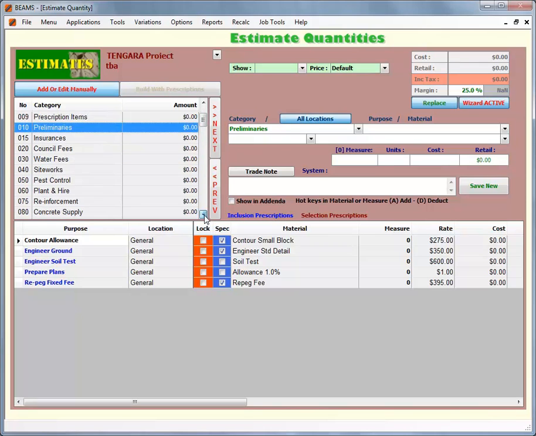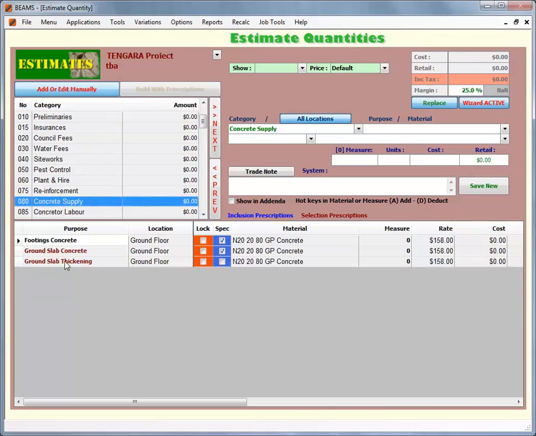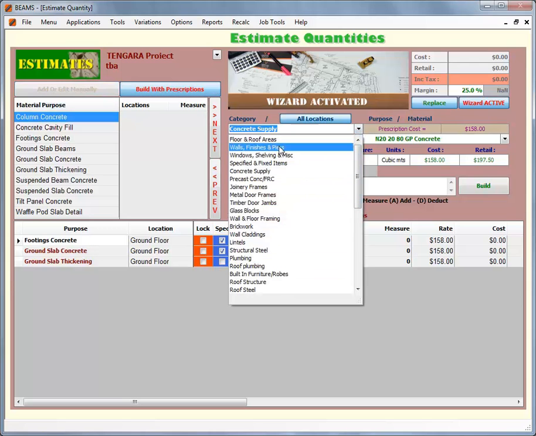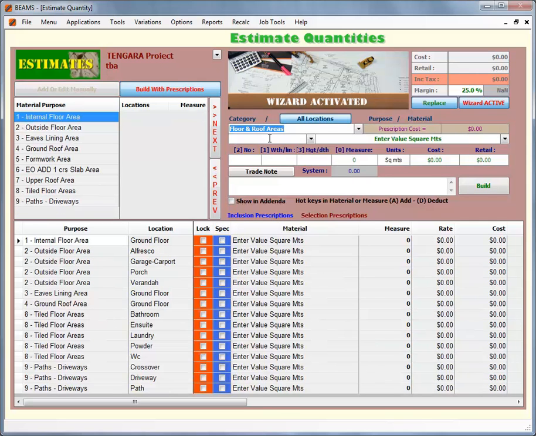And some items are displayed in maroon, and these are what we call selection prescriptions and also are available during the estimating process. The Build with Prescriptions tab simply makes some of those items that are automatically calculated become not visible during this section, which simply means the list of items to answer is less.